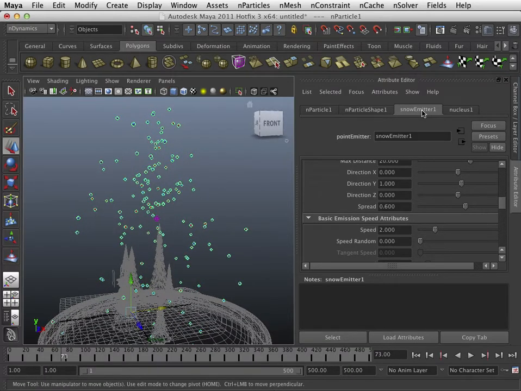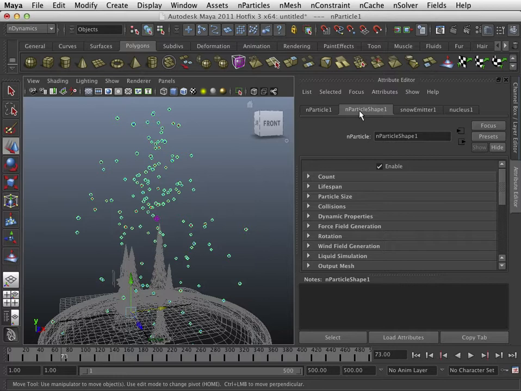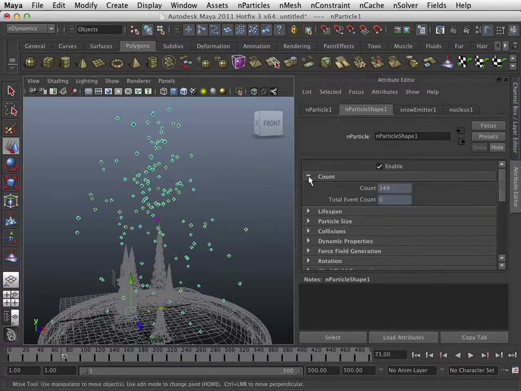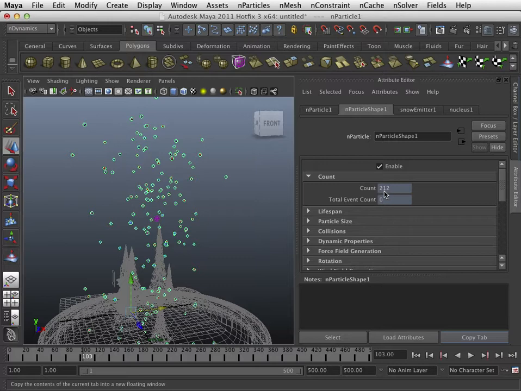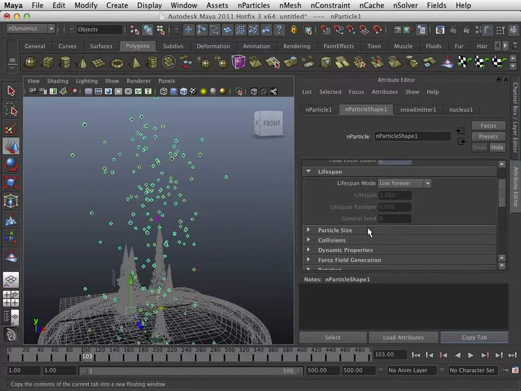So the snow emitter creates the particle shape. And the particle shape node, in the attribute editor, gives all the attributes for this particle. There's a lot here. The first one is just informational. It's the count. As I let it play, you notice that it'll update. The next one is the lifespan, which is important because the more particles, the longer you let this play, the more particles are produced. The more particles are produced, the more Maya has to keep up with.